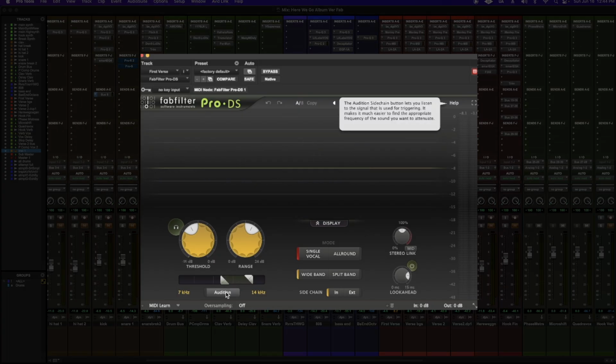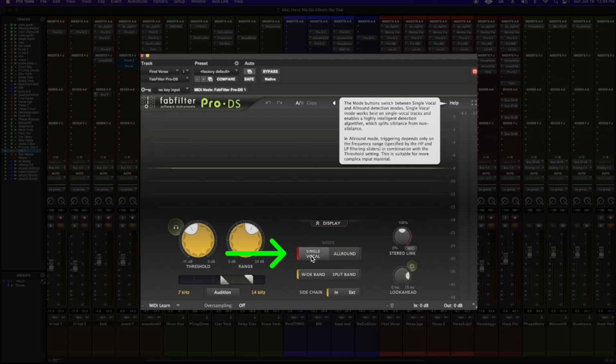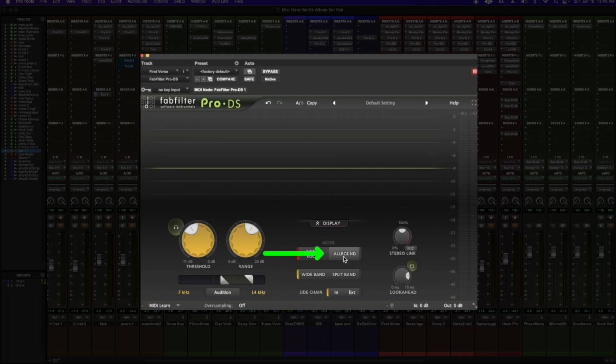You can listen to the frequency area with this audition button. You have single vocal, which is recommended for single vocal usage. All around is more for an entire mix, and the DeEsser area is set by your high and low pass filter sliders, which are located right here.